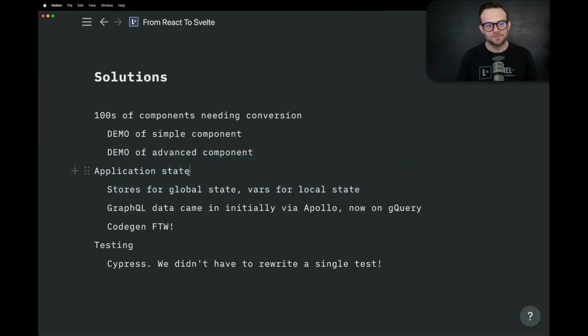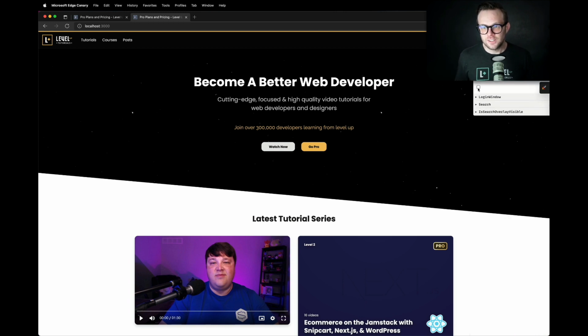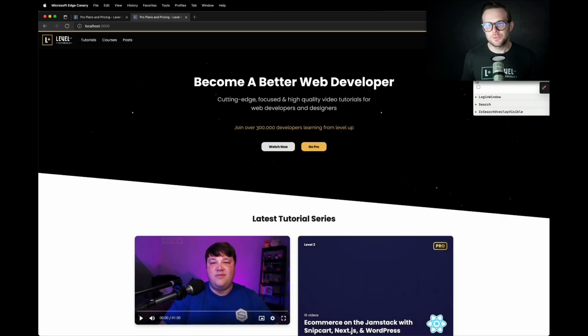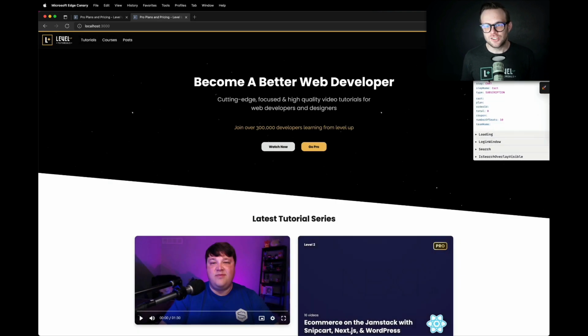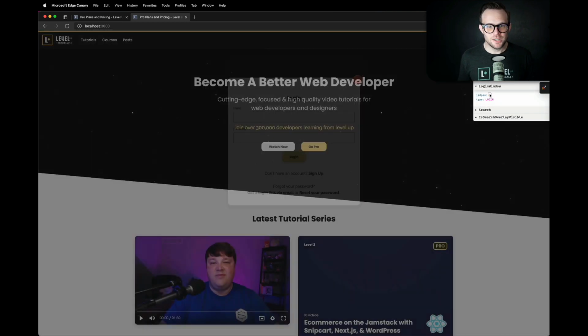Application state: stores for global state, vars for local state. That's what we ended up going on. We're using stores anytime we have something we need to be global. Let's say that we wanted to trigger a loading state. In fact, I have this neat little tool that lets us toggle states. So this is a global state. We can toggle the loading state from anywhere there. Just loading is equal to true. Same with is checkout open, although this one needs some other things before it will actually open. Maybe the login window is a good one. There we go. You want the login window? There it is.